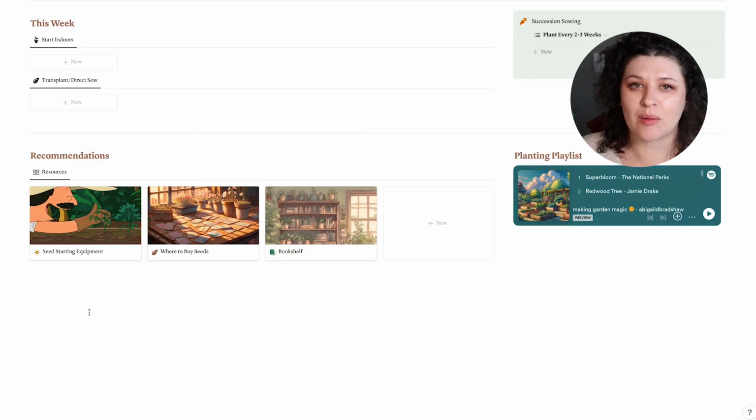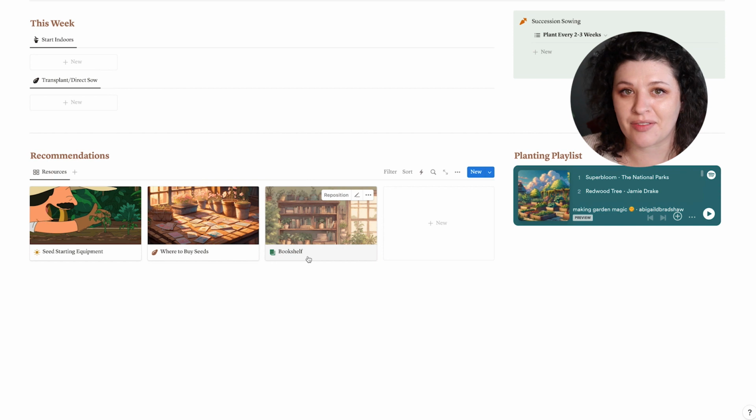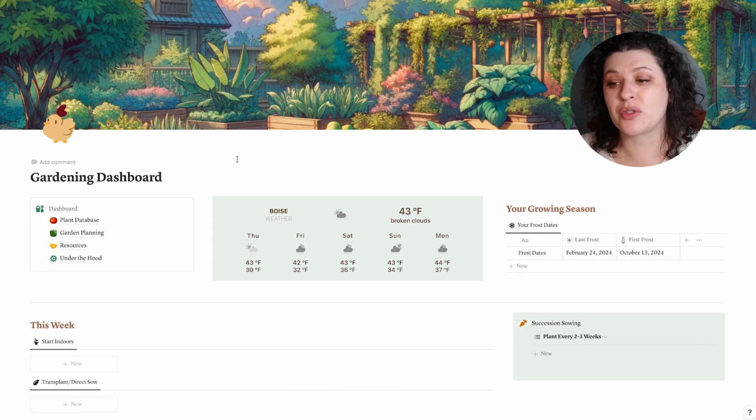And I've included some resources and recommendations, including a list of seed starting equipment that I recommend, a big list of where to buy seeds that's organized by ecoregion so you can get stuff that's locally adapted, and a bookshelf full of my favorite gardening and food preservation books. With that overview, you should be able to just jump right in and start planning your garden.